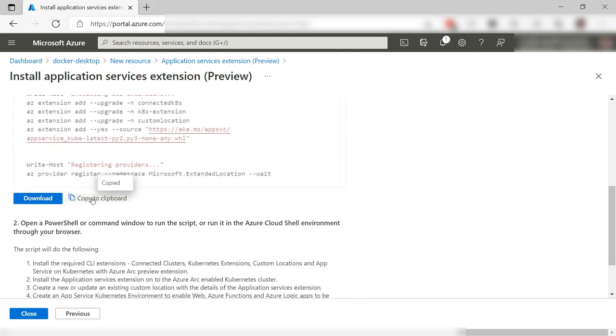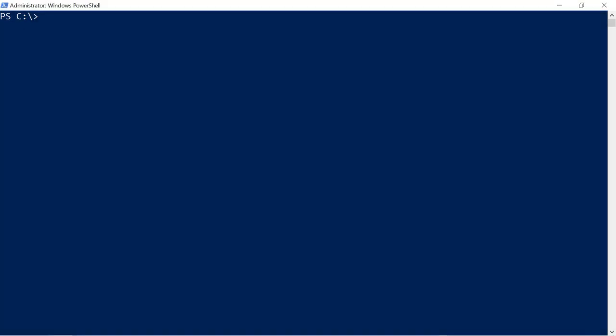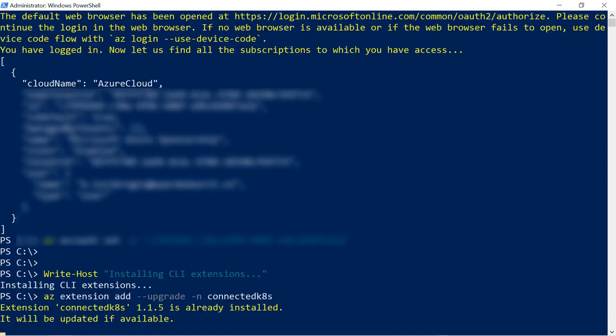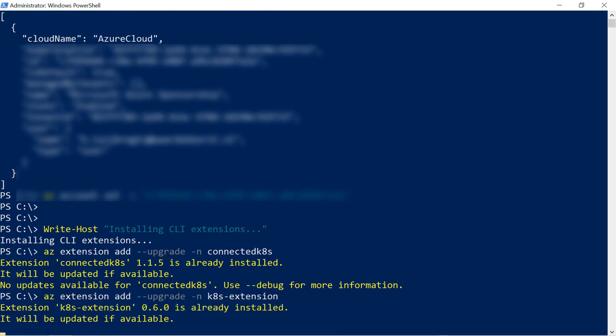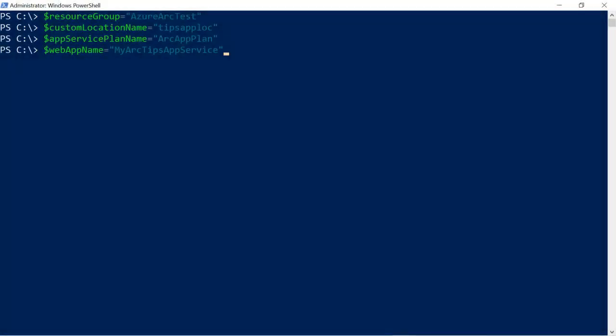I'll copy it and switch to my local machine. Here it is, and this is an elevated PowerShell prompt. Now I just paste the script. This prompts me to log into Azure. That's it. This will take a while, so I'll skip to when it is done. Alright, now for the next bit.